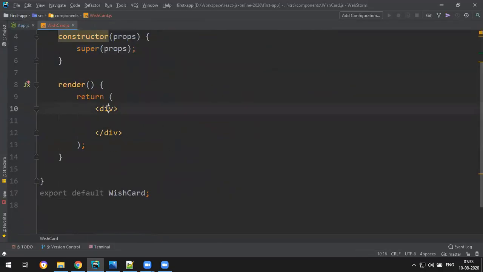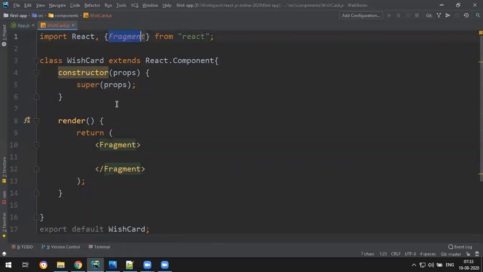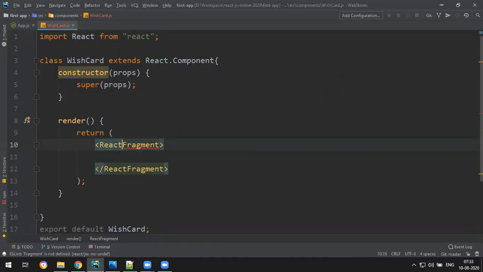Okay, and here you can use fragments. And one more thing is for fragments, I have imported the fragment, so I can use the fragment directly. Suppose I have not imported it. Some people also write like this, React.Fragment. If you have not imported the fragment, you can write the same React.Fragment.